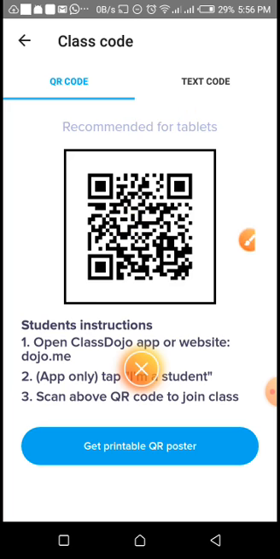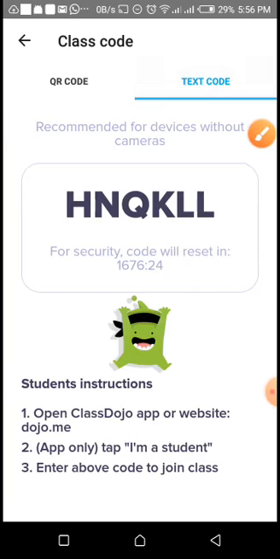But if your student is not using that, maybe the phone your student is using is not as big or as sophisticated as that, he's using just an ordinary phone, you can ask for text code. This is his text code. You just send this text code to the child, and the child will be able to come to the class by just typing this code. So that is the way we add students, parents, and teachers to our class.